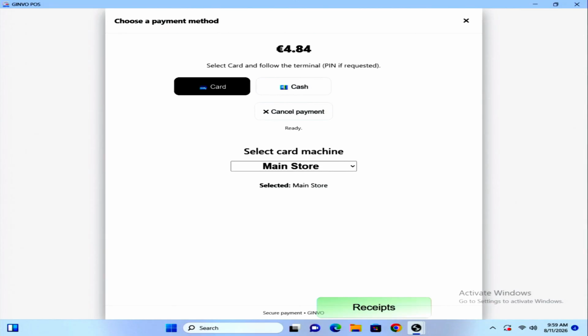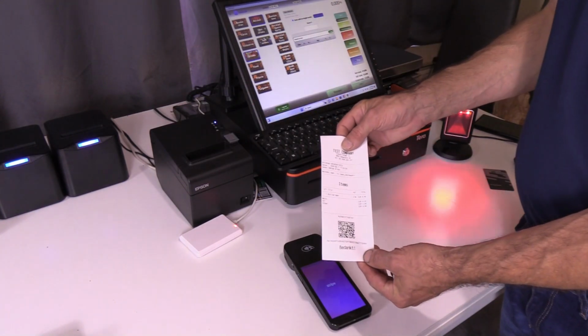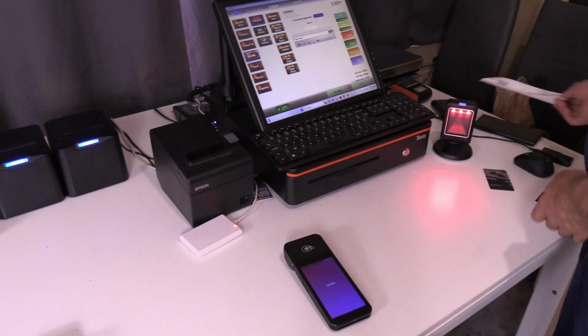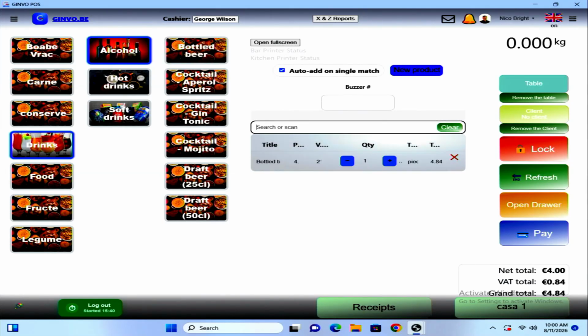When cash is selected, the payment is registered immediately in Ginvo POS. If an FTM unit is connected and active for the location, the fiscal transaction is also sent to the FTM. After the transaction has been registered successfully, the receipt is printed automatically and the cash drawer opens.